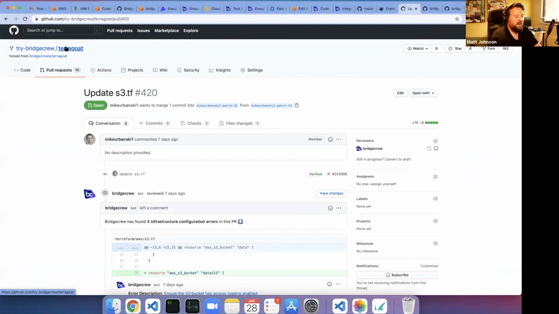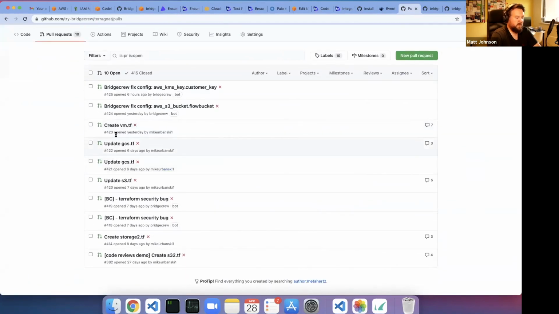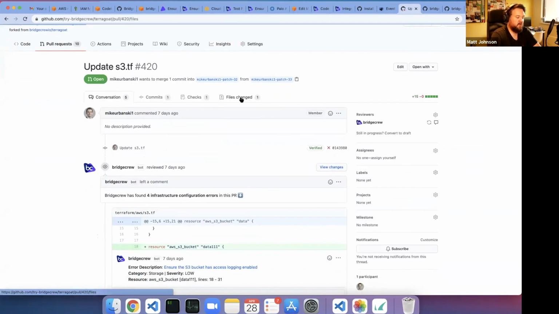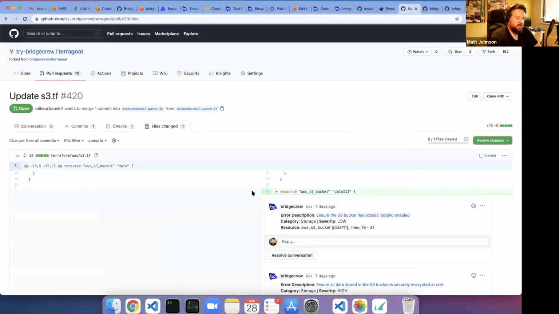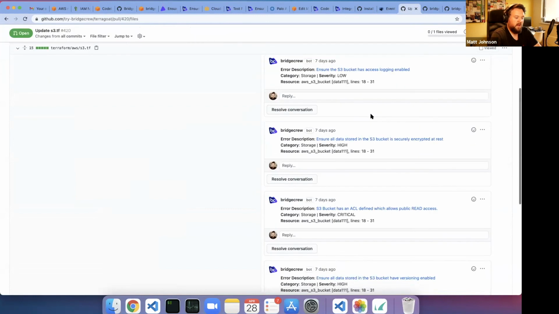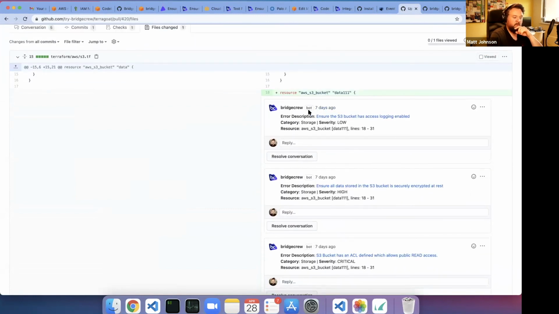So we have a TerraGoat repo over here. And if we look at some of the open pull requests, we can see that someone's tried to update S3. And if we look at the changes, they have added a new S3 bucket. And you'll see even in the changes, we have annotated with the Bridgecrew bot, which you get by default with the GitHub integration and the GitLab integration for that fact.